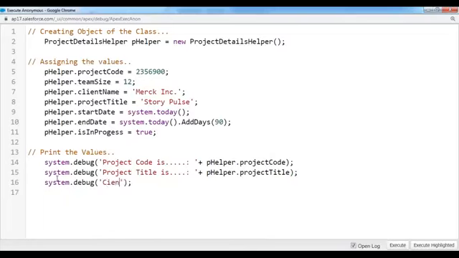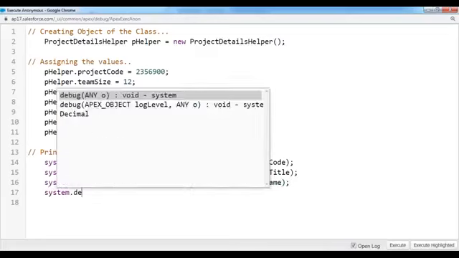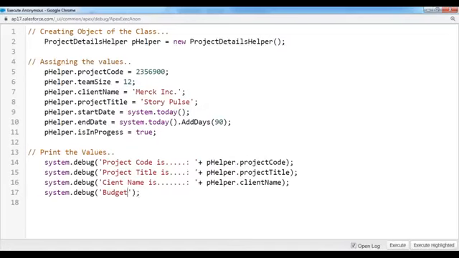System.debug client name. Client name is phelper dot client name. System.debug budget cost is phelper dot budget cost.